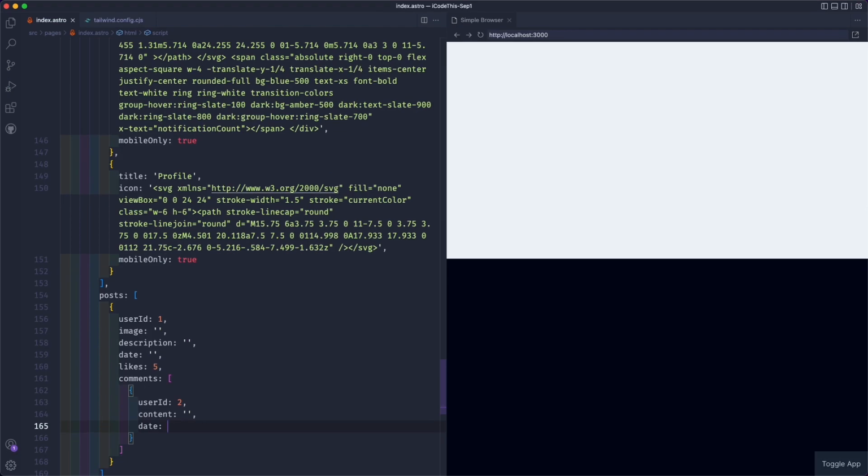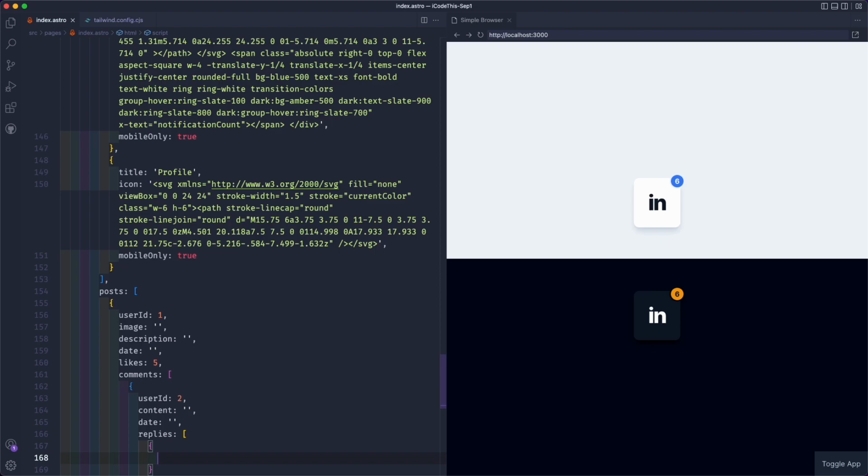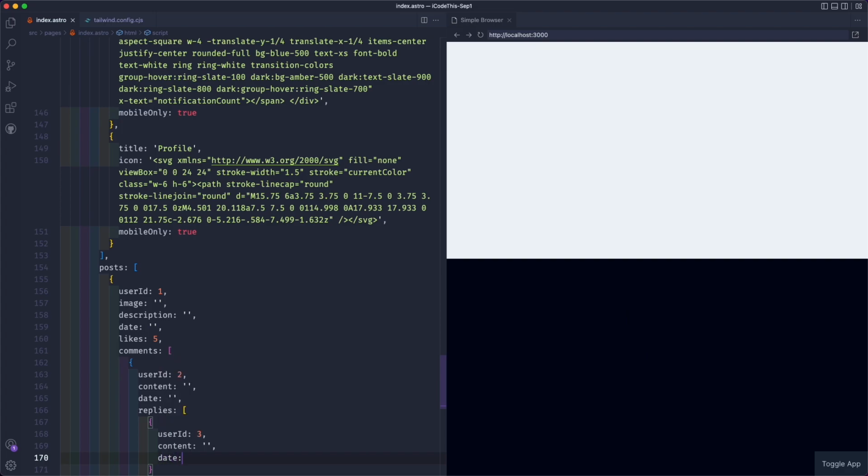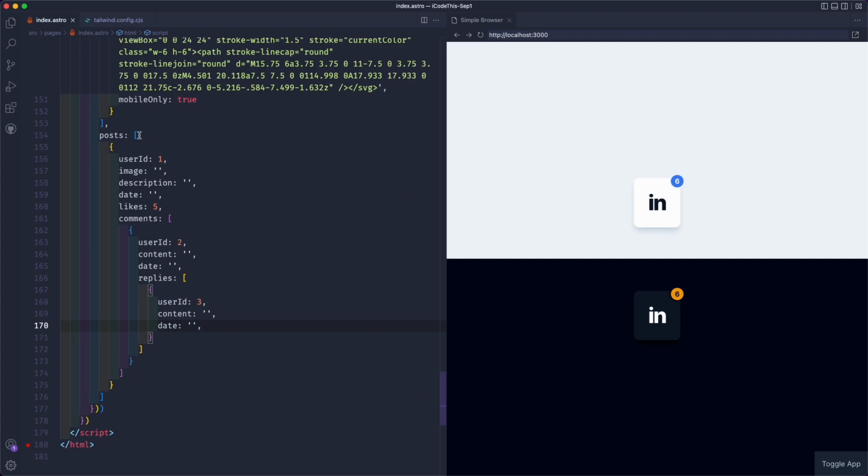We'll update here. And then we'll have replies, which is once again going to be another array where we'll have the user ID, the content, we'll have the date as well. So that's the basic structure of what our posts will be.